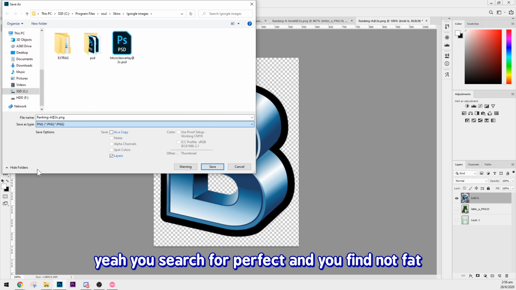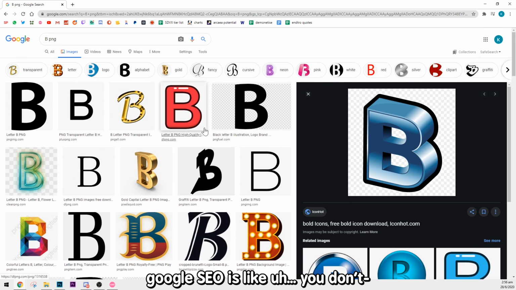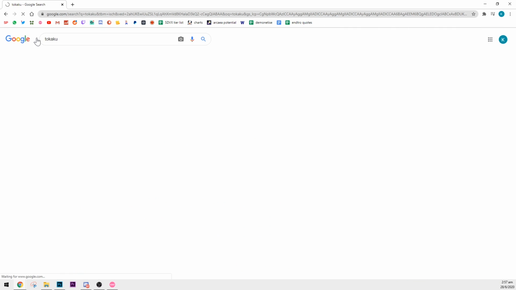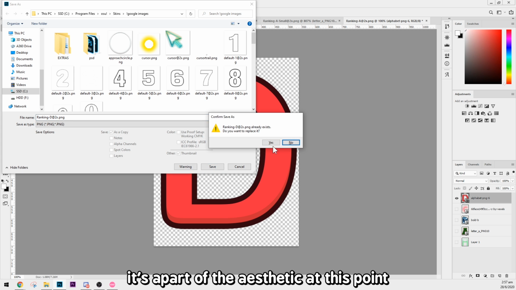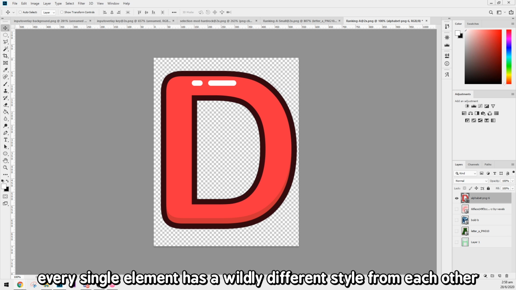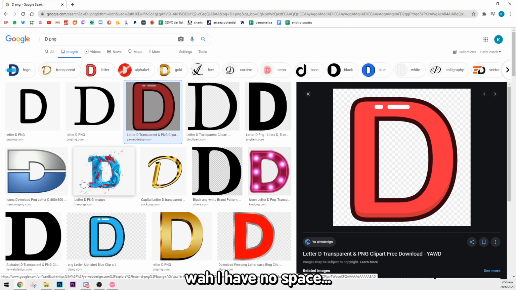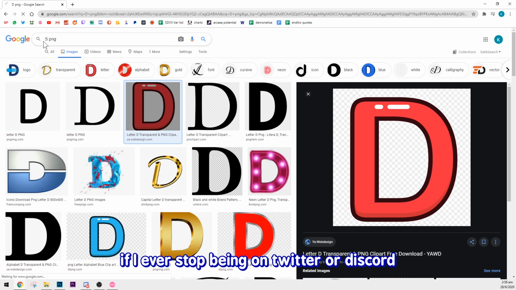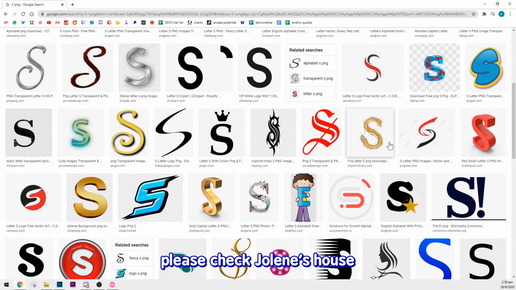Yeah, you search for perfect, you find not fat. Google SEO is like a random dice roll. You get stuff you want most of the time, and other times you don't. It's a part of the aesthetic at this point. Okay, every single element has a wildly different style from each other. Yeah, when are you gonna send that kidnapper letter to me? I have no space for you. Even my storeroom doesn't have space. Even underneath my bed, it doesn't have any space. If I ever stop being on Twitter or Discord, please check Jolene's house.